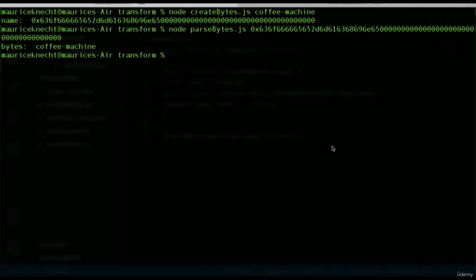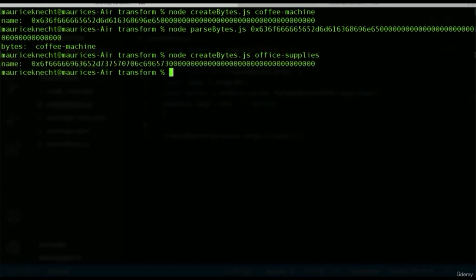All right, so let's actually convert some proposal names into our byte format. So we already did one. We've got this coffee machine, and we have the name up over here, coffee machine. So let's do one more. So I'm going to go back to node create bytes, and our second proposal was going to be office supplies, right? So I'm going to do office supplies, and we've generated here another byte version for office supplies. So let's say our vote is going to be just over these two things. We've got the office supplies and we've got the coffee machine.